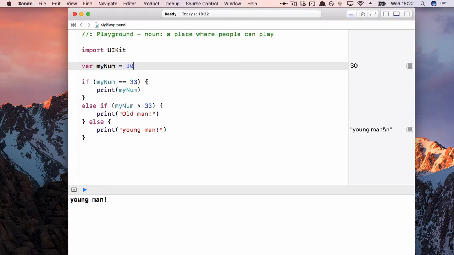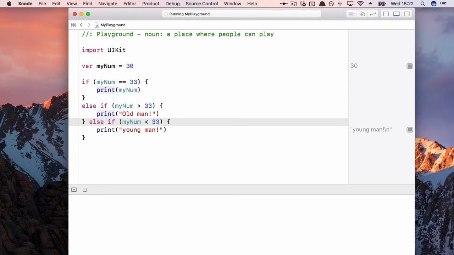Okay, so if I have the value of 30 here, we should get young man printed out. Excellent. So you can see what I've done here. I've covered all the eventualities for what my number could be. It's either equal to 33 or it's greater than 33. And what's left after you've been through those two? Well, it can only be less than 33, which is else. So the other way I could have done this, I could have said else if mynum is less than 33. And that would give me exactly the same result. That would cover everything.